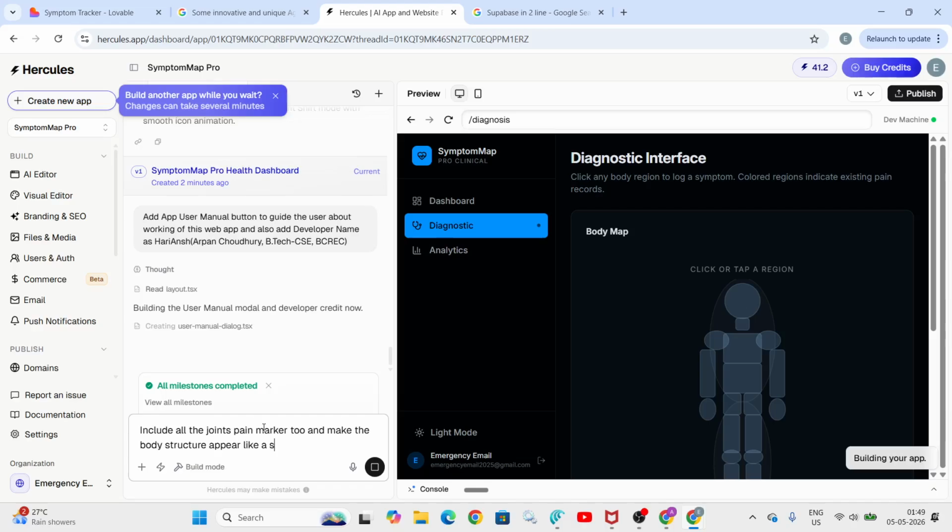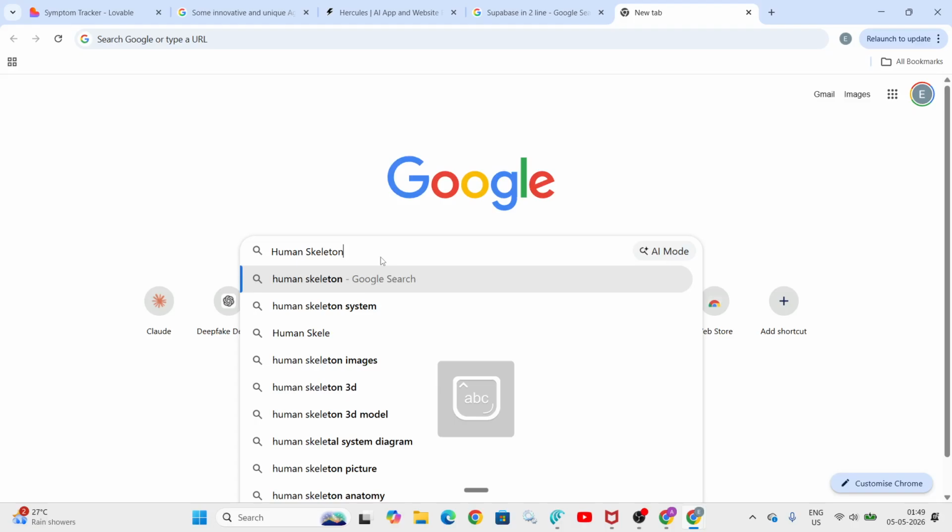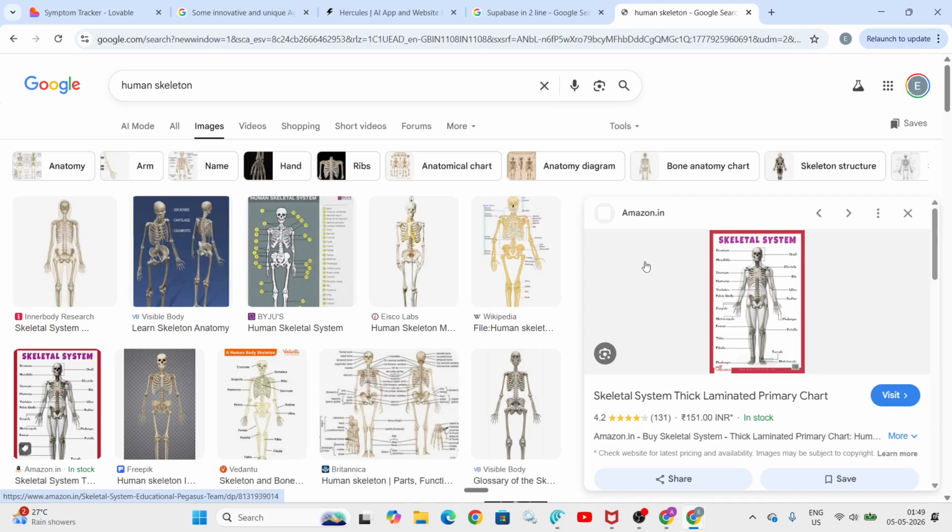I will ask it to make this like a human skeleton, and for reference I will upload an image. I will select human skeleton images from the internet and give it as reference so that it can build its own skeleton using its own system. I can give this, but it needs some time. I will find a better image in which a more detailed description will be there.